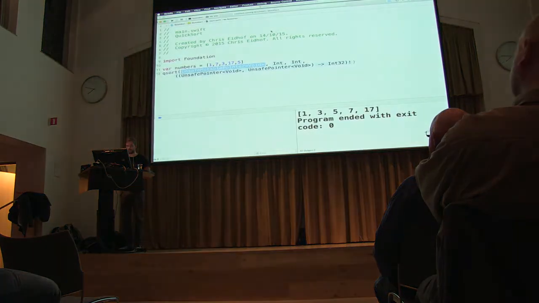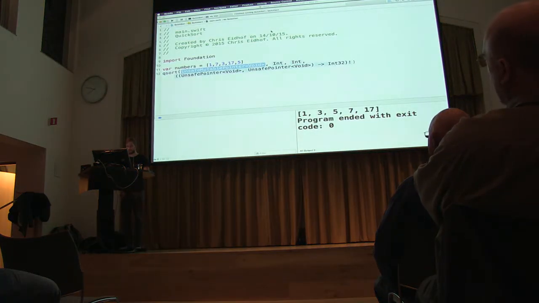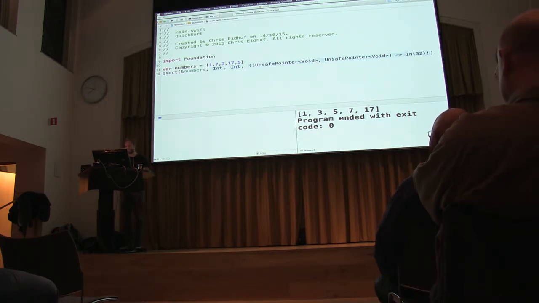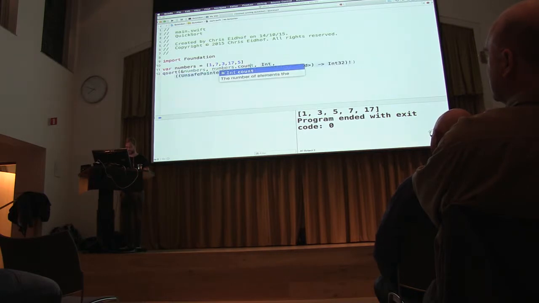So back to the code. So we need an unsafe mutable pointer of void. In Swift, it's actually really easy to create this. You have to know it. You can just type ampersand numbers. That was very easy. Wow. Yes. And then we need the number of elements. So we can just say numbers.count.